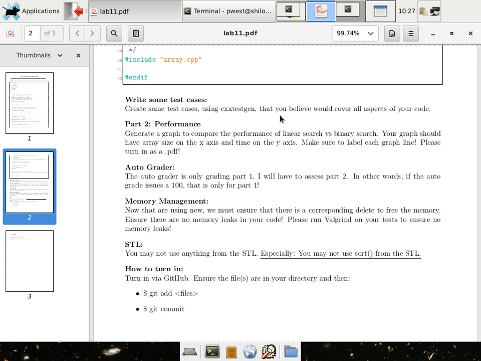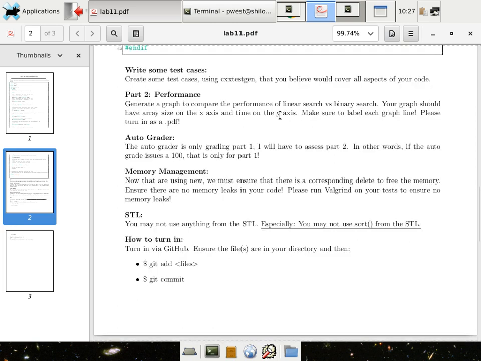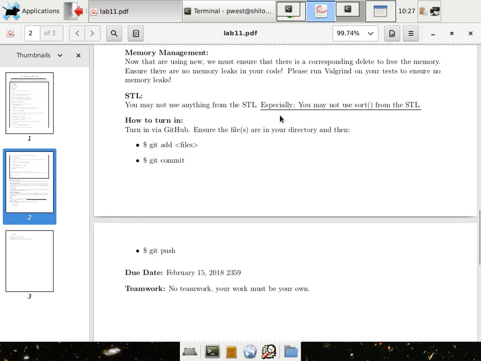Again, if you can't write bubble sort, you need to talk to me as soon as possible. Push it to GitHub, and we're good to go. This should be due a week from today. Good, a week from today. Any questions?